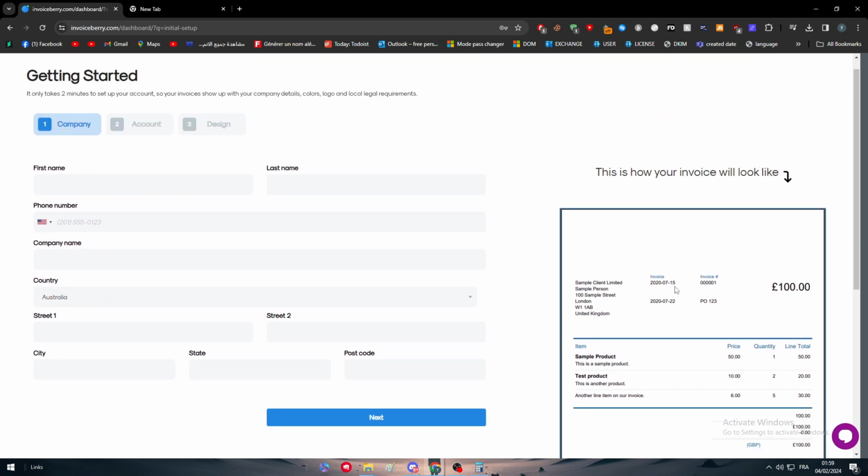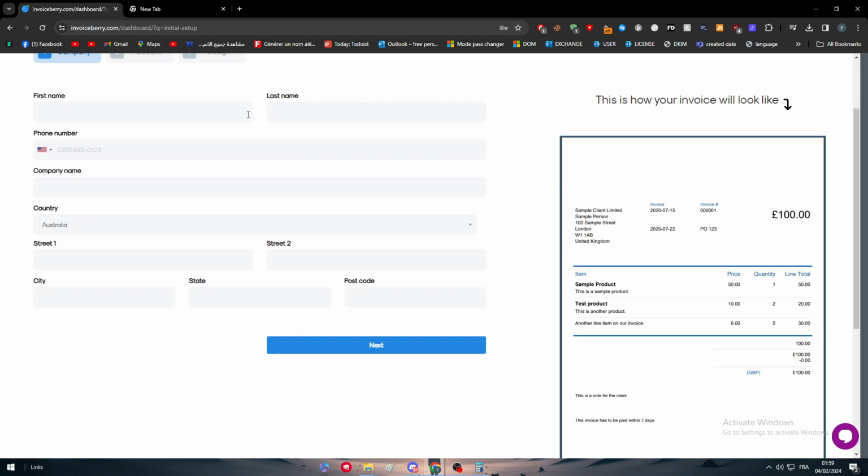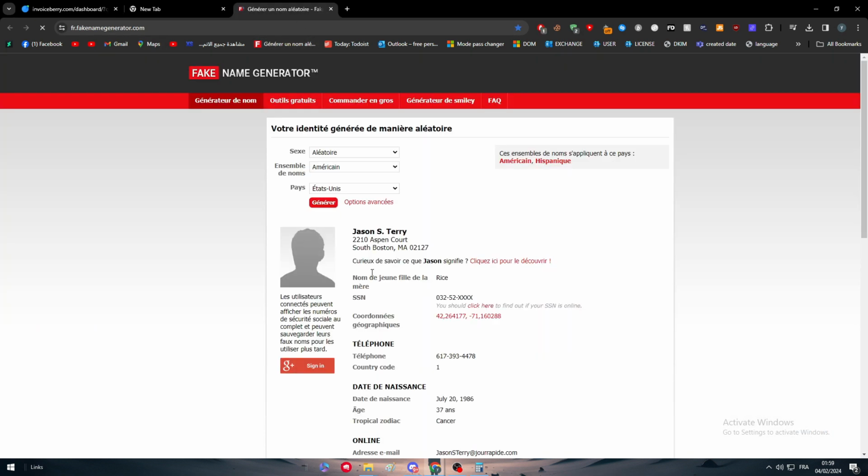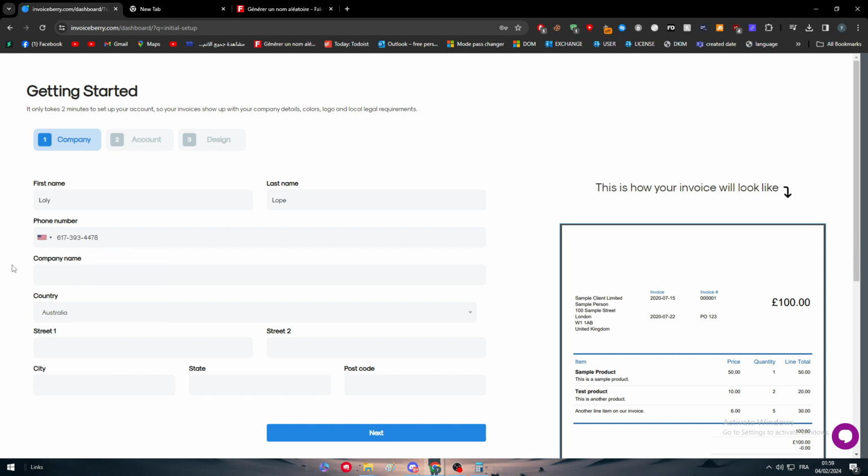filled with all the information about the company that we need. So first thing is to put our name. I'm going to put a random name, and here last name, let's put another one. Here the phone number, I'm going to get another one from a fake name generator, but of course guys, for you, you have to put your correct phone number. Here for the company name, just put your company name exactly as it is. For me, I'm going to name it Titan Ltd.